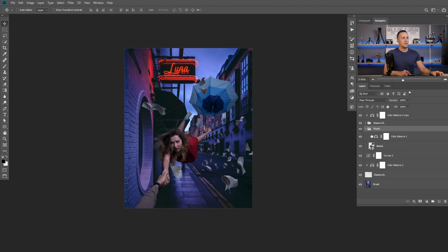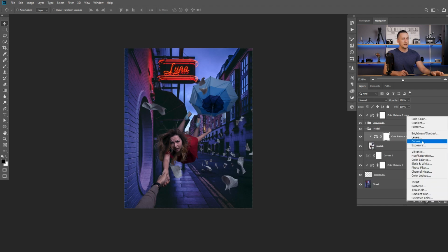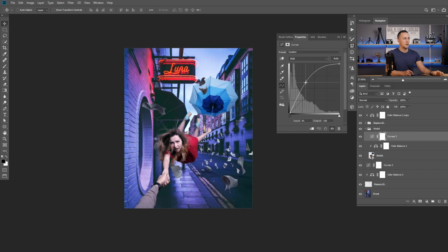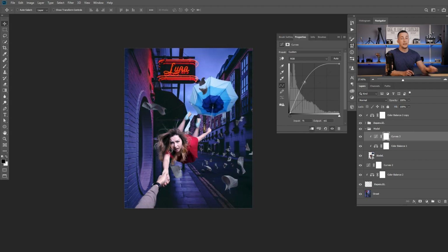And then I will go inside the group, create curves adjustment layer. One is for dodge, clip it to affect only the girl. In case you're not familiar how to do dodging and burning, I have full tutorial dedicated on that, so you can watch it on the link right there. I will just go here through that. I will not explain every step.